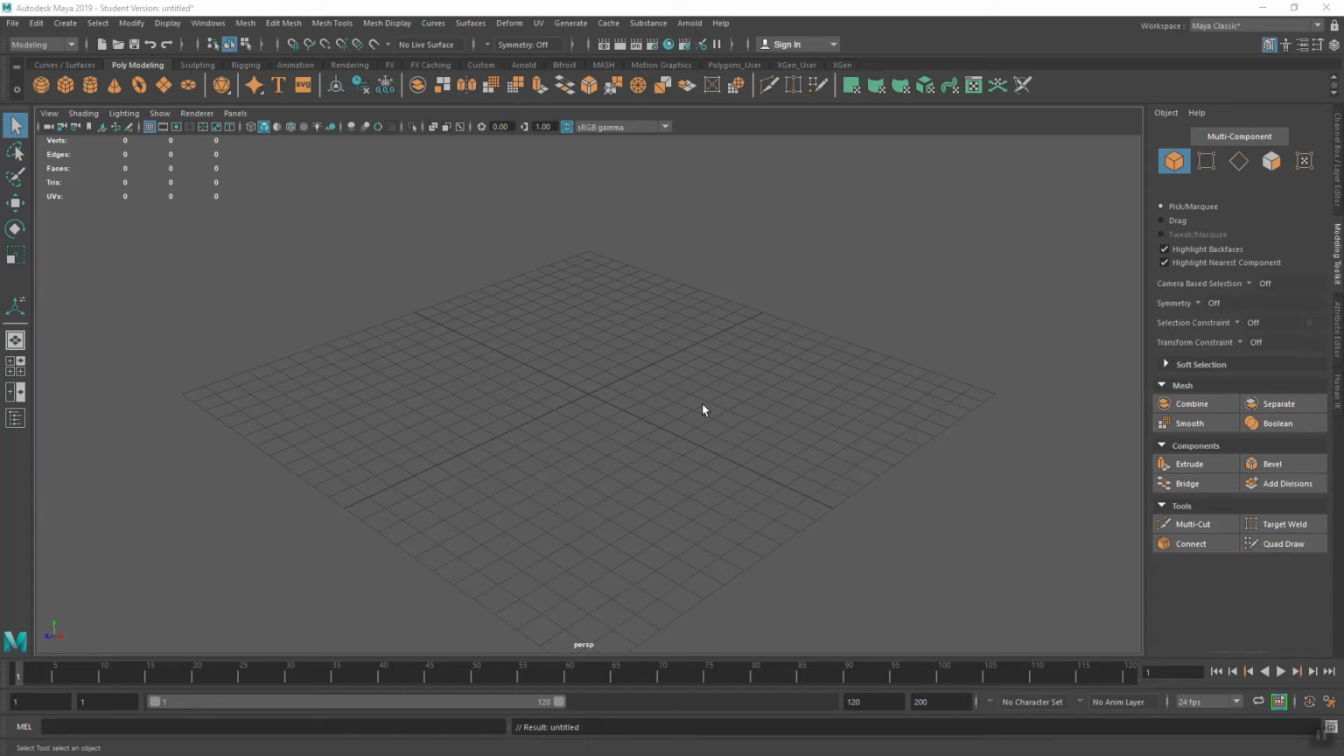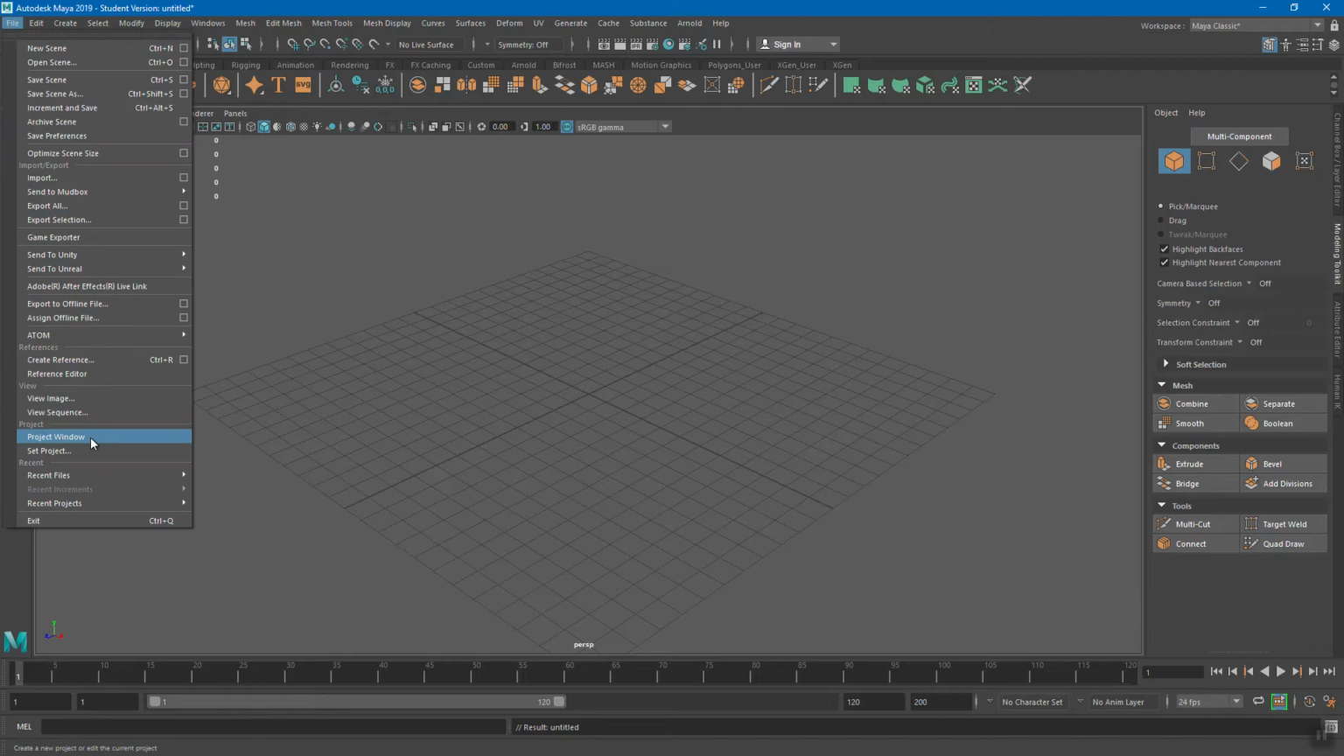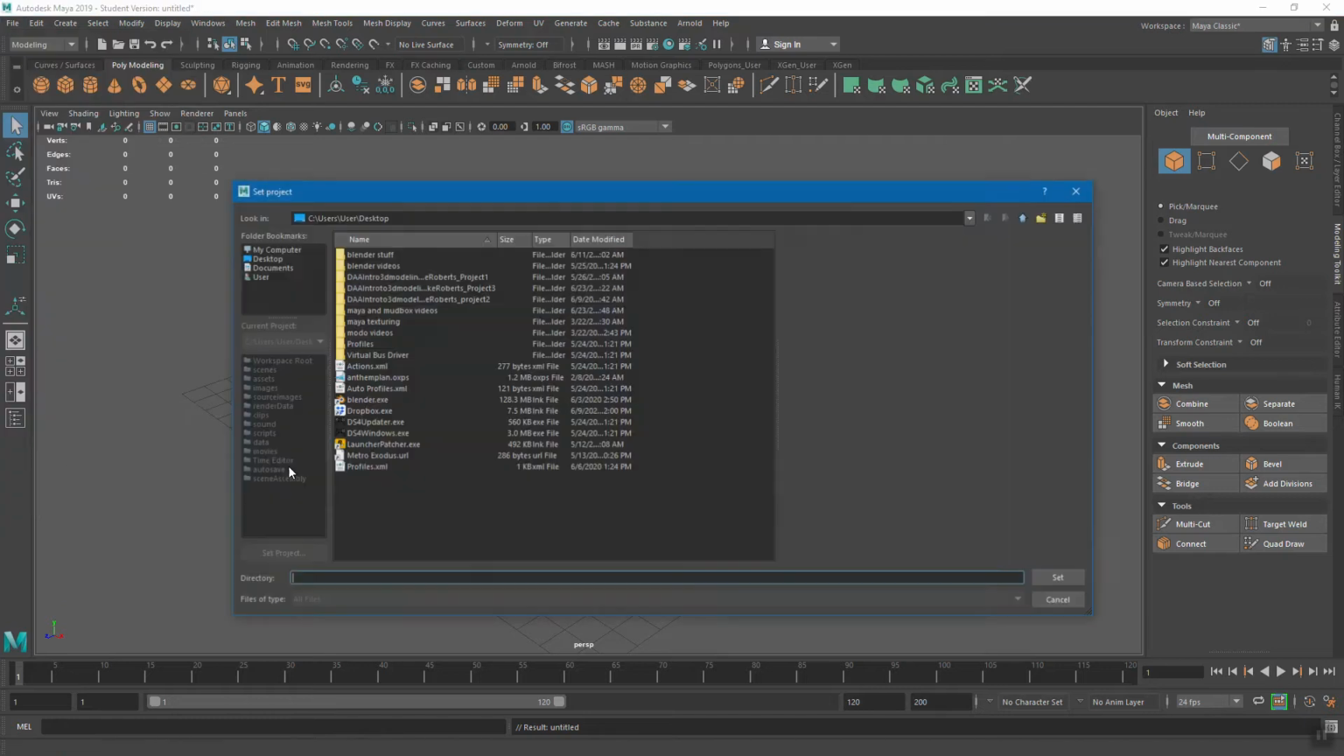So of course, what we can do is close the scene, just so we can, once again, set up the project, right? So we go File, and we don't create a new project because we already did that, right? That was the first video for the desk. So now we go File, Set Project, right?